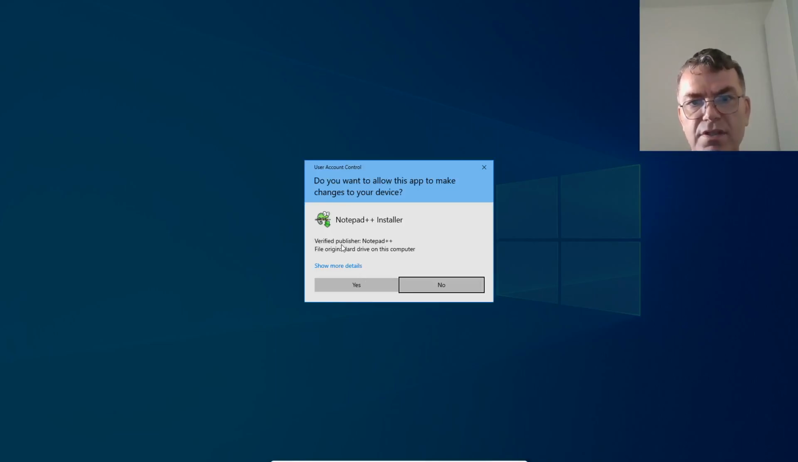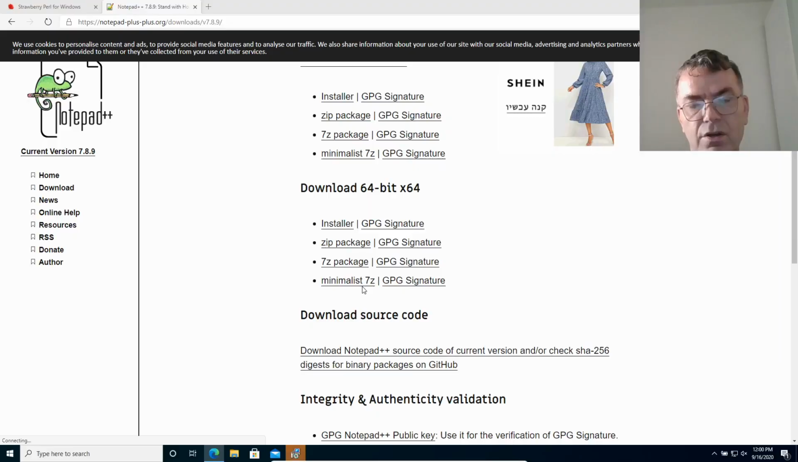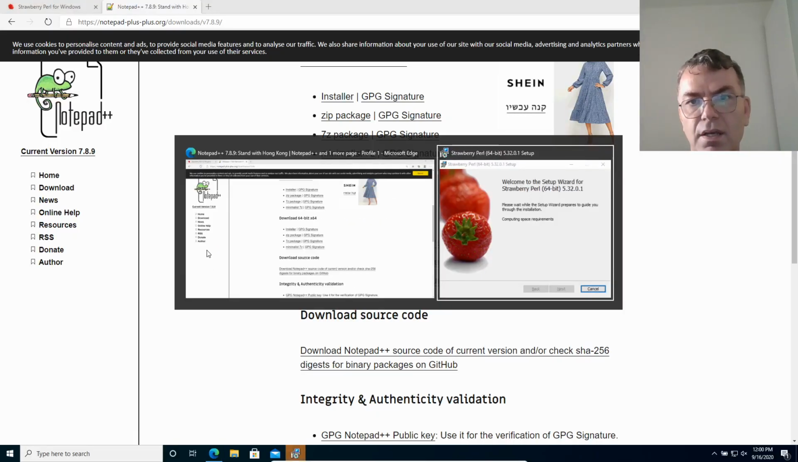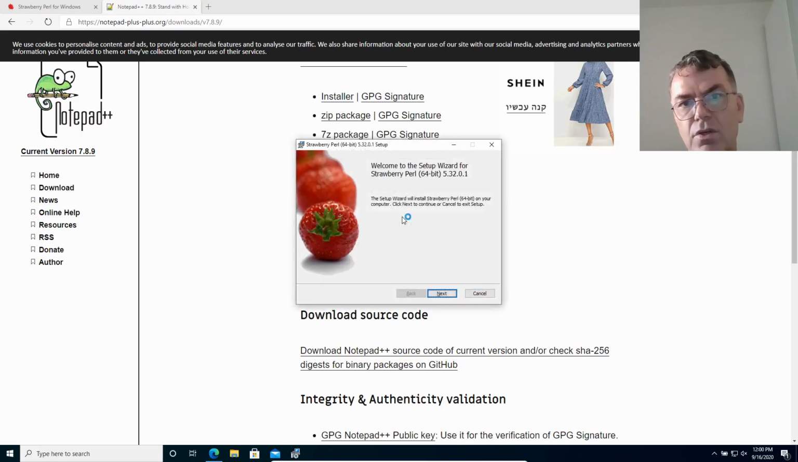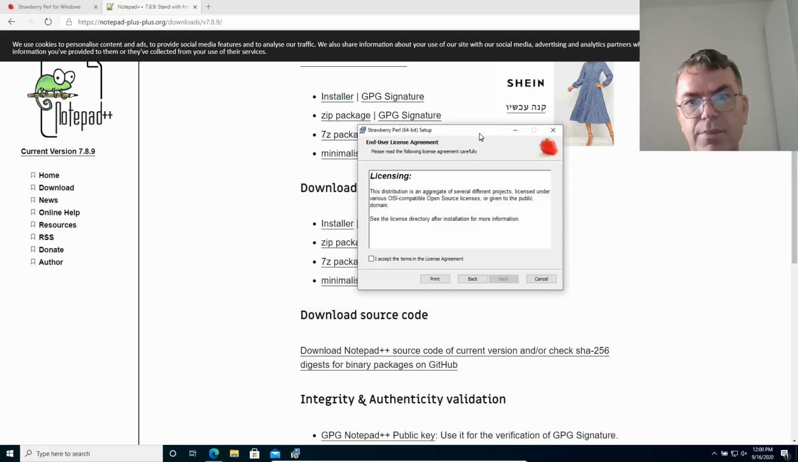Yes, okay, so this is the Notepad++ installer that already started. I just click on yes, and it will go on. At the same time, you can also see that the Strawberry Perl installer also started to run. So I'm installing two things at the same time. Fun. Here too, I clicked on the next button.